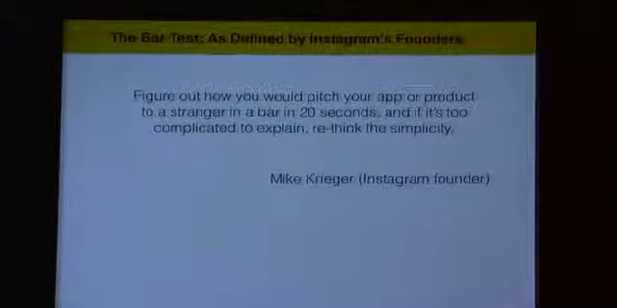The bar test, as defined by Instagram's founders, is figure out how you would pitch your app or product to a stranger in a bar in 20 seconds. And if it's too complicated, then rethink the simplicity.